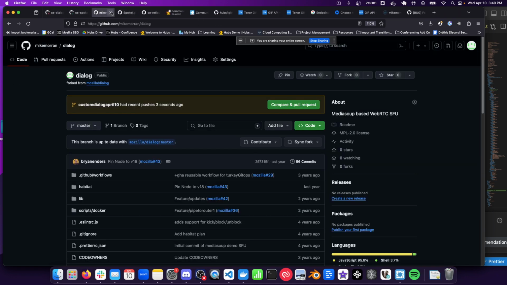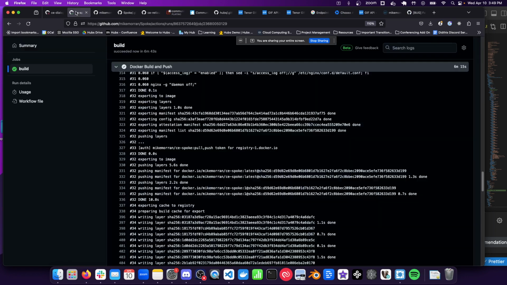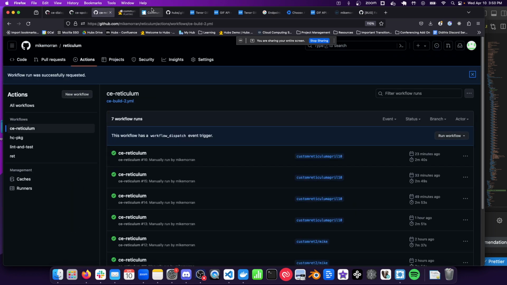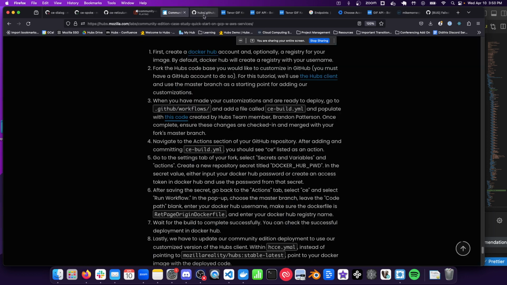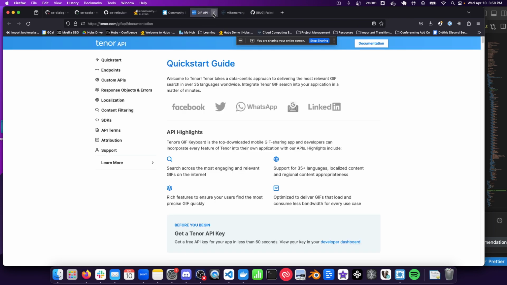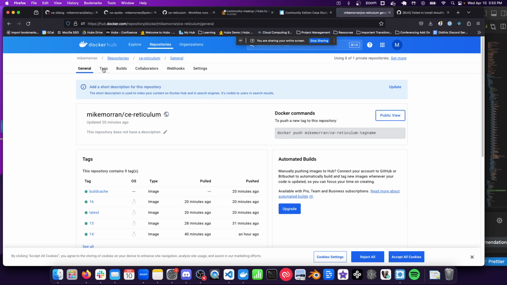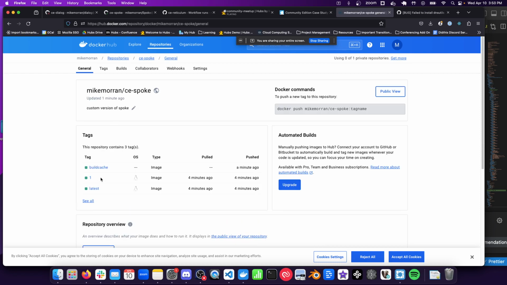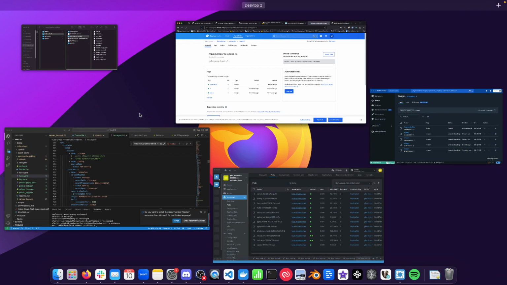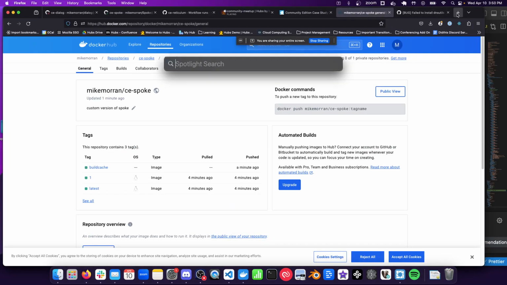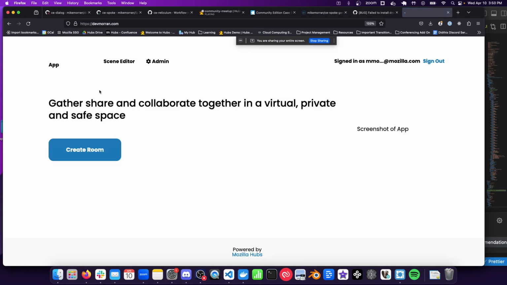Oh, and Spoke has just finished as well. So let's check out Spoke here. I should see, yep, tag 1. That's a good sign. I've just finished updating my Reticulum. Let's try Reticulum first, and then we'll update Spoke.